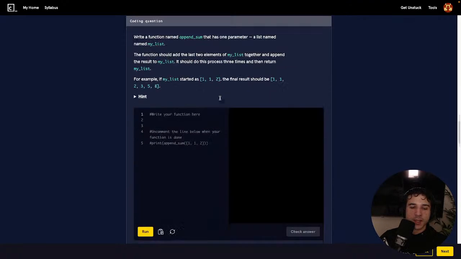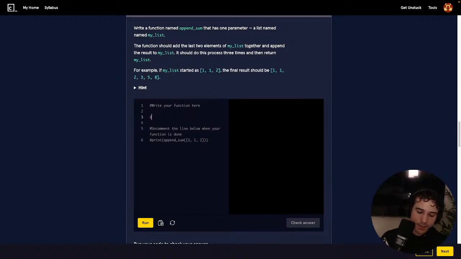Cool. Append sum. Write a function named append sum. That's one parameter, a list named my list. It should do this process: the function should add the last 2 elements of my list together and append the result to my list.